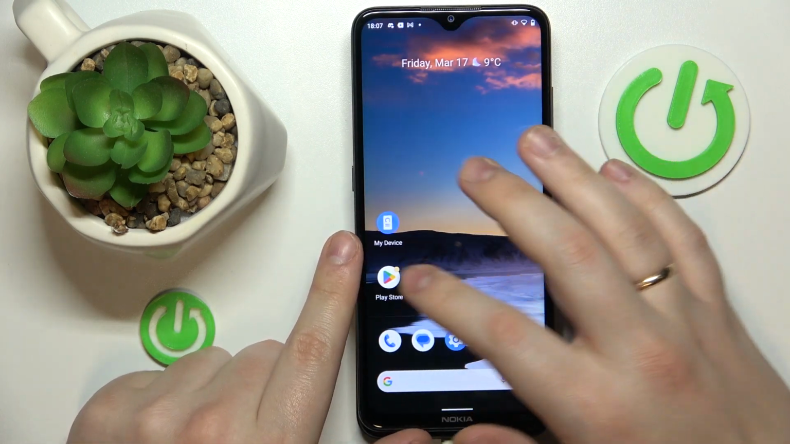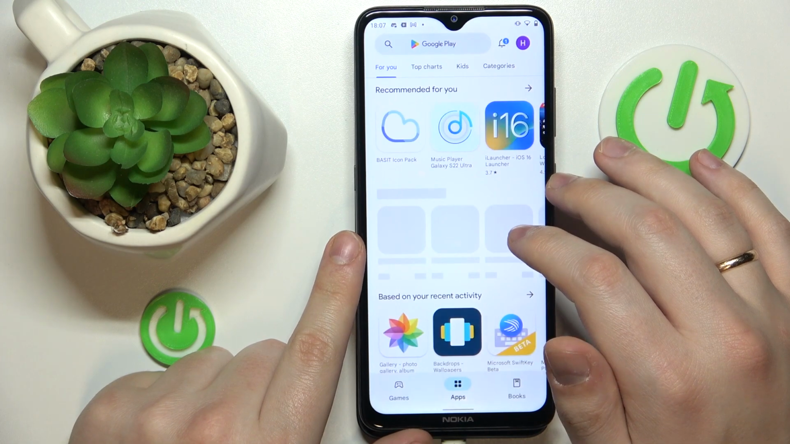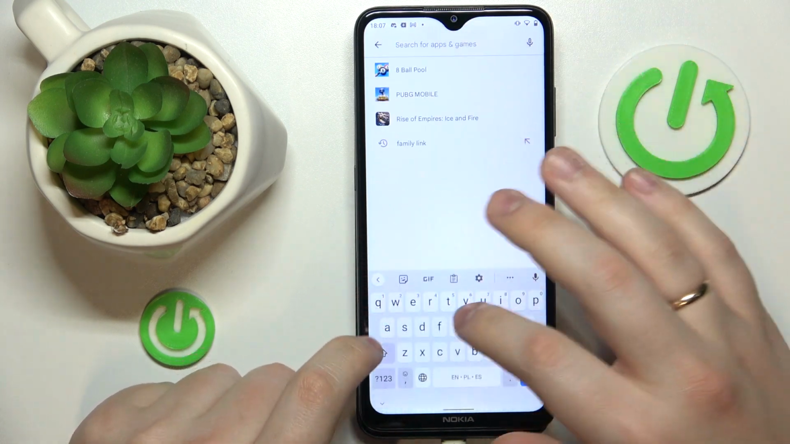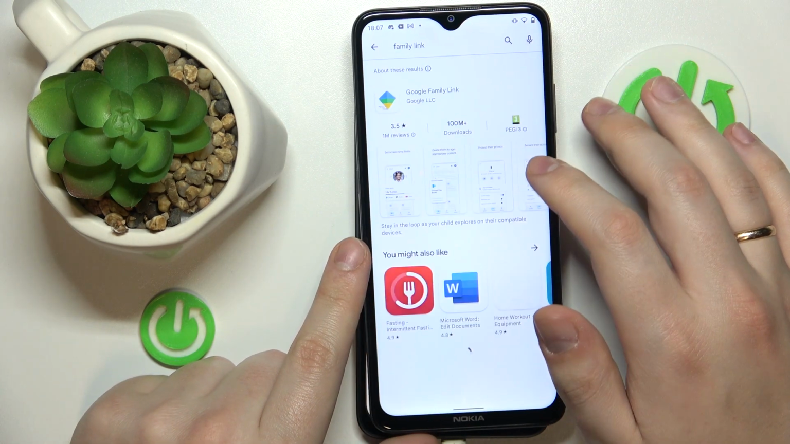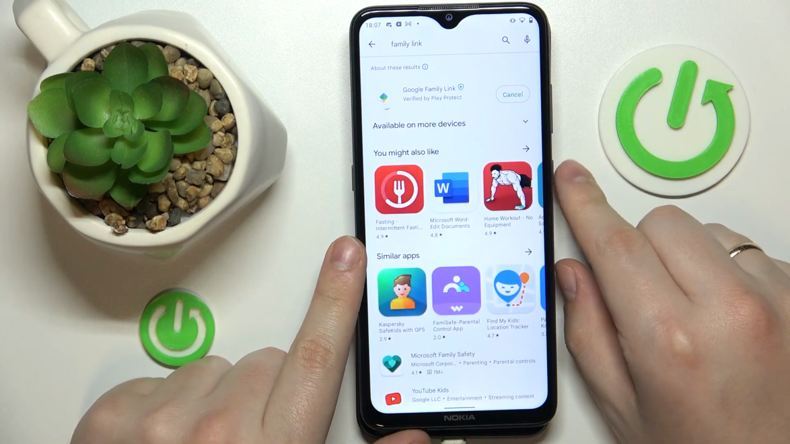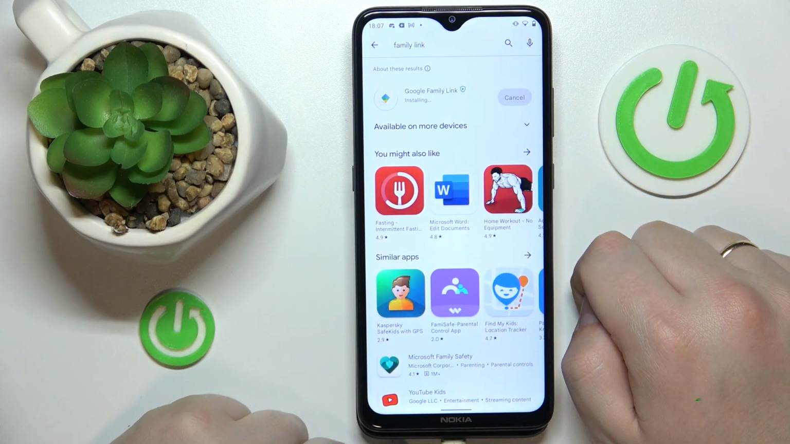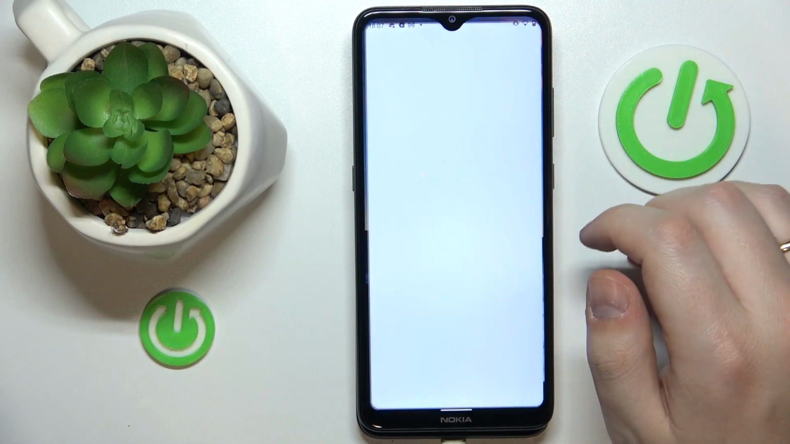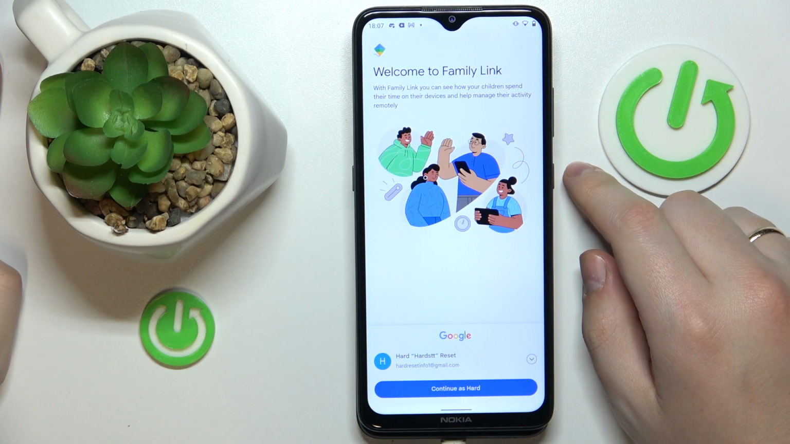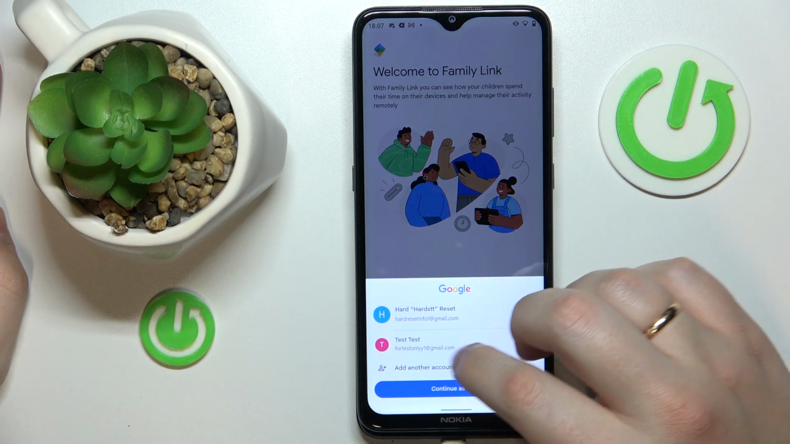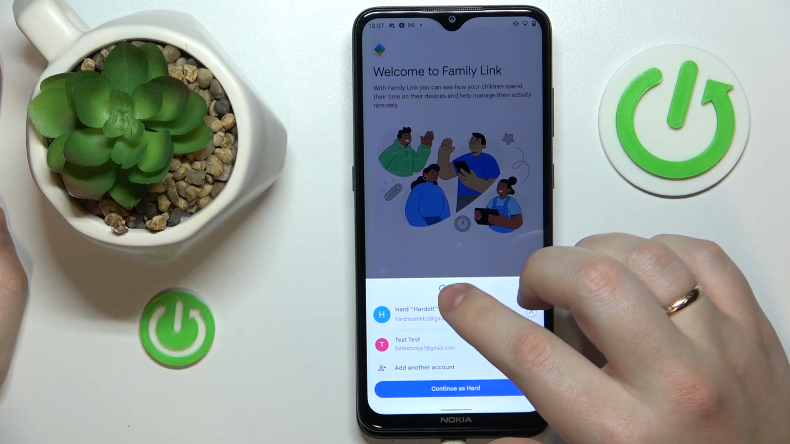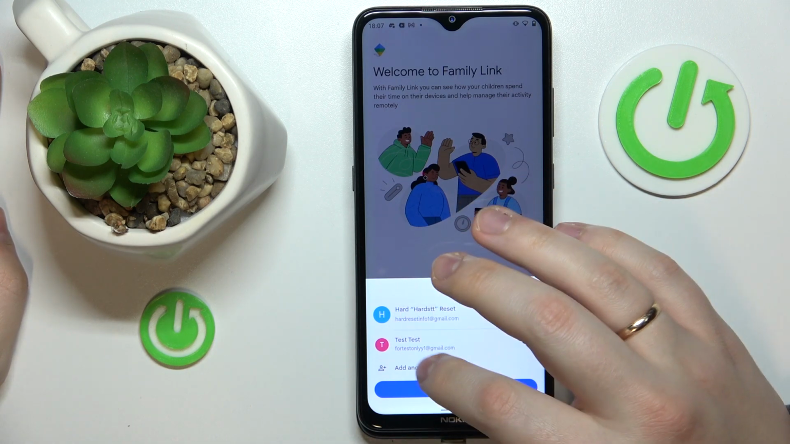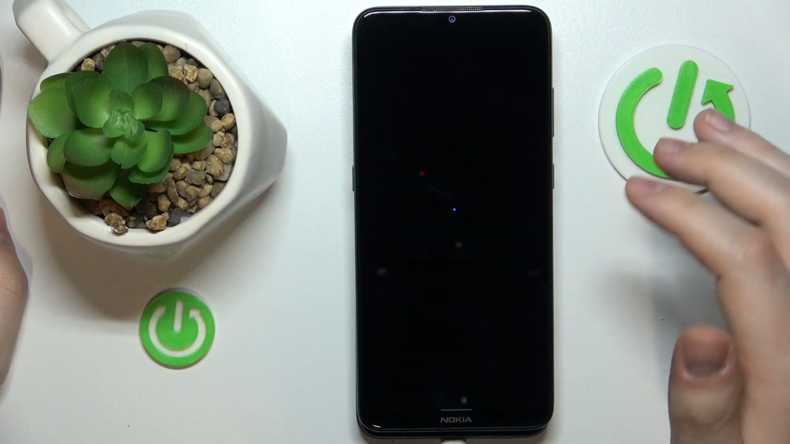Now you've got to take the device that you'll use as a parent and download the Family Link app. Then launch it. Make sure to sign into Google Family Link with the parental account we earlier entered the credentials for on the child's device.